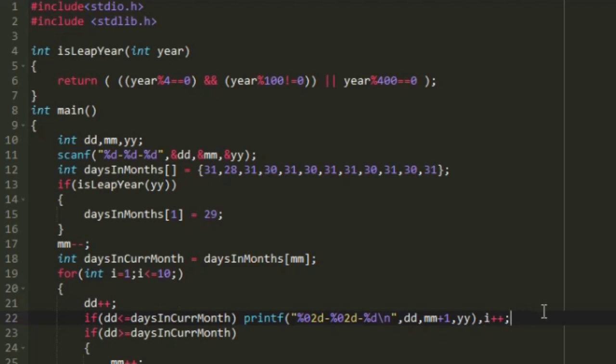Only when we find a valid date and we print a valid date, we should increment the value of i, else we should not increment the value of i. So that is why whenever we are printing, we are going to increment the value of i.